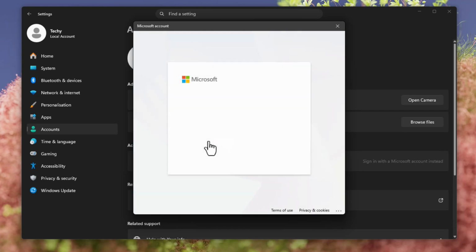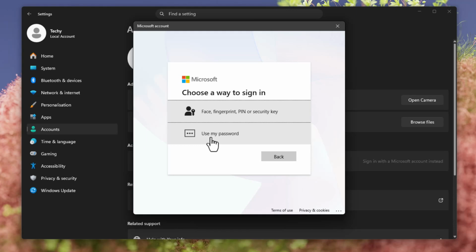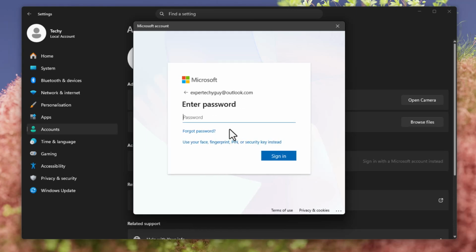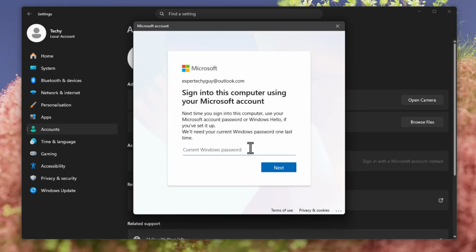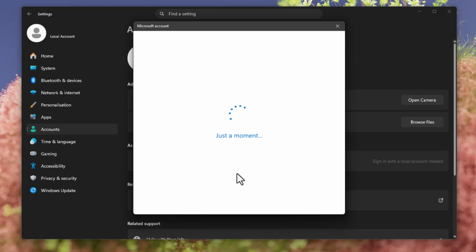Then it will show you a few more methods. Here we will use the Use My Password option, and then simply type your exact email password and click Sign In. After that, it will ask you about the Windows password. If you are using one, you can enter it here. Otherwise, just click Next. I'm not using a Windows password, so I'm clicking Next, and then it will ask you to create a PIN.